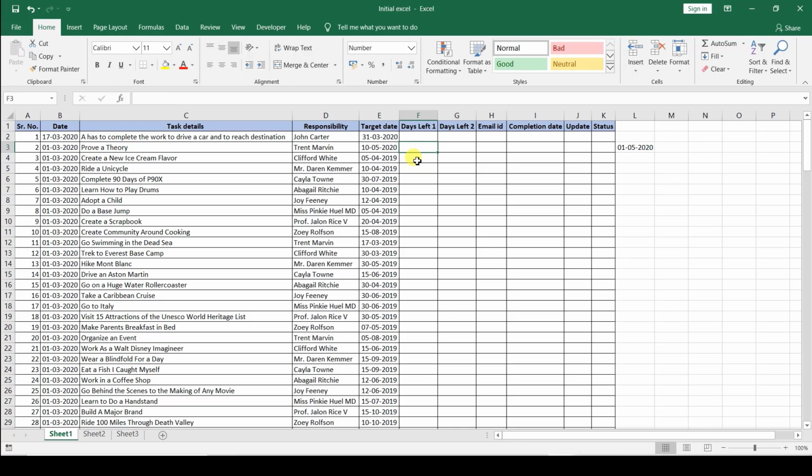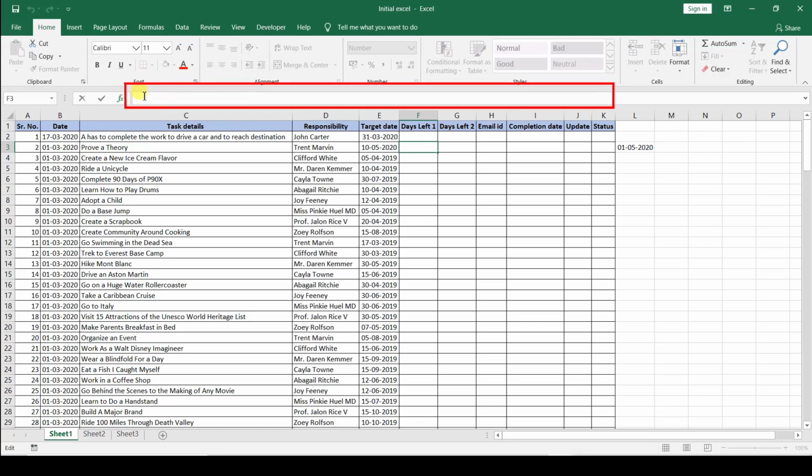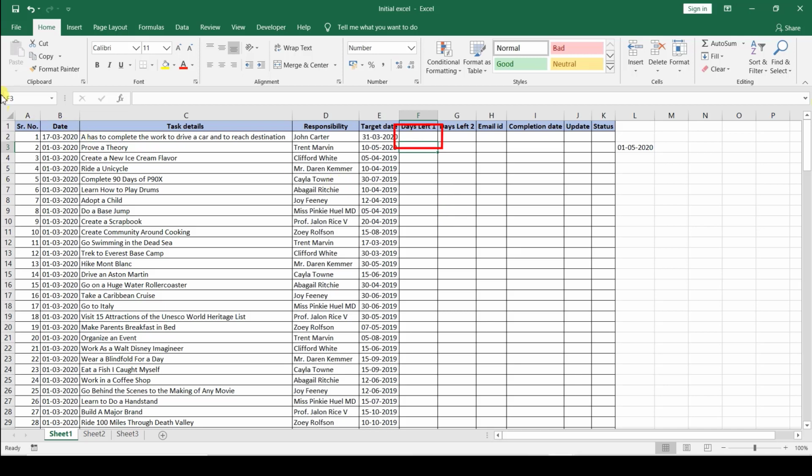Now I want to calculate from the 1st May till the target date how many days are left. We will use these calculations in a future sheet. For finding the number of days left, you just press equal to. This is the cell. You can edit from here also and from here also. First I want to teach you something called the cell name. The cell name is F3. F is the column and 3 is the row. Verticals are called columns and horizontals are called rows.